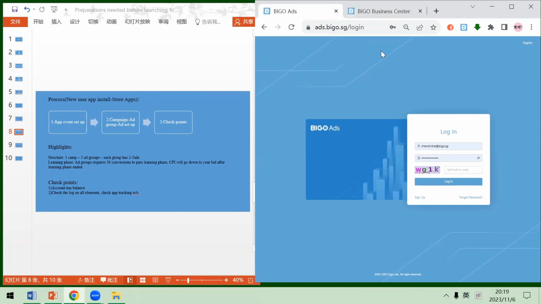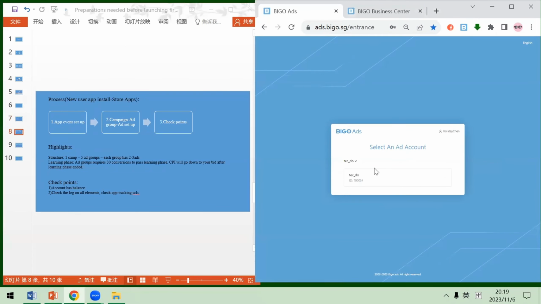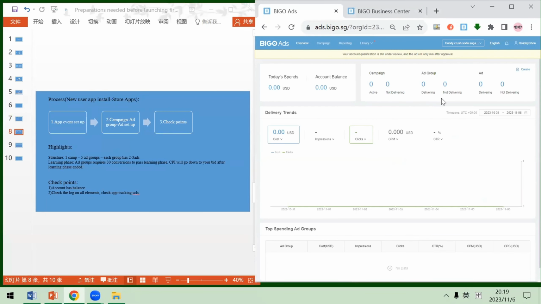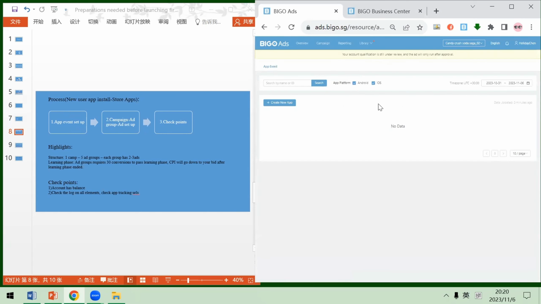So you will need to go to the BigOS platform and log in with your user account. Fill in the business center name here. Then you will see the ad account you created. Now we are in the ad account dashboard. So we can see that step 1 in the slides is app event setup. We can find it under Library, App Event.